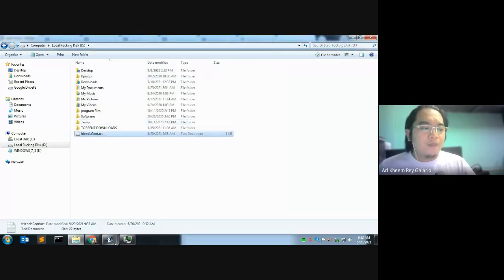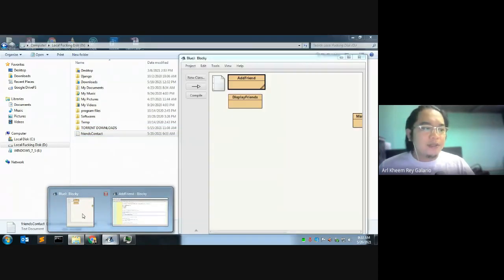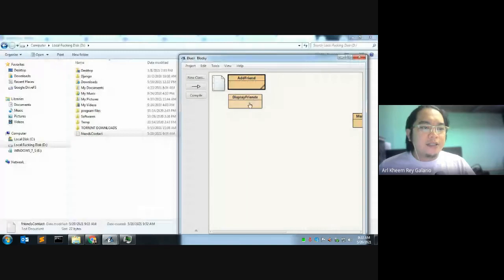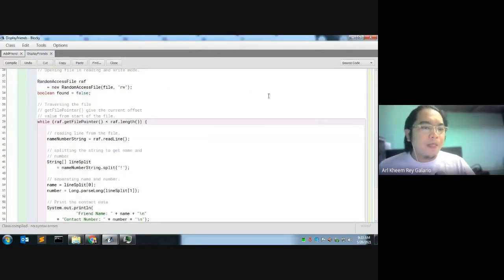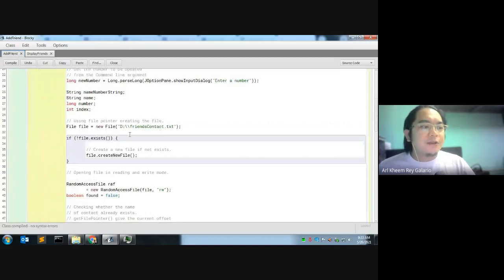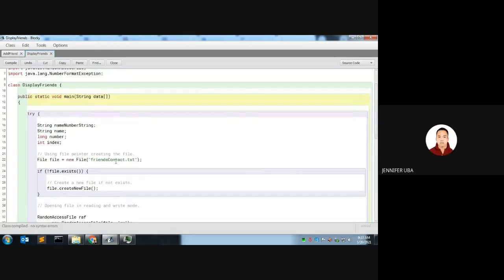Ma-retain ang iyang code. Okay. Ingon ko kanina nga sa to connected. Ingon si sabi na connected na ba? So as you can see, dili sa display friends na to, dili sila connected. Ang code is dili connected. But ang ilang file is connected. What I mean by ilang file connected? Sa add friend na to, i-save niya dito sa D friends contact. Ang display friend na to, pangitaon niya ang the same.